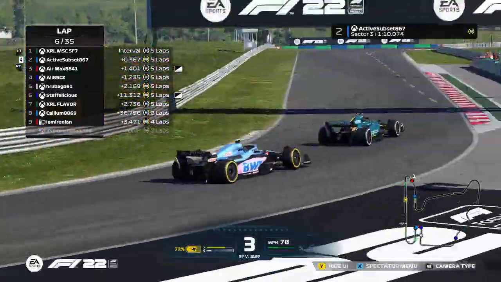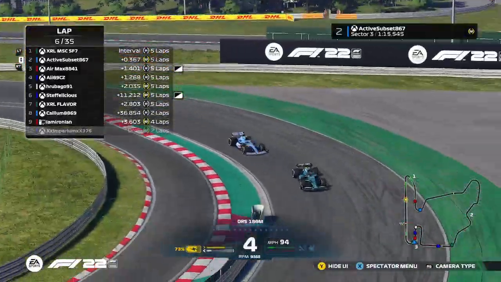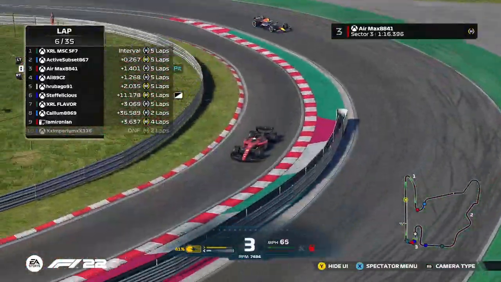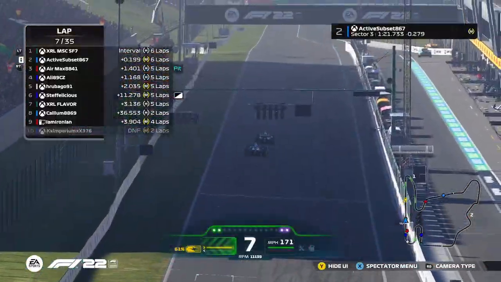Yeah, I think it's going to be down to pit stops for these two. It's all going to be down to pit stops. Air Max has got to pit. Yeah, and Air Max, is he in? He is in. Air Max in to do his drive-through. Now it's going to happen here. Active's got a better exit this time.